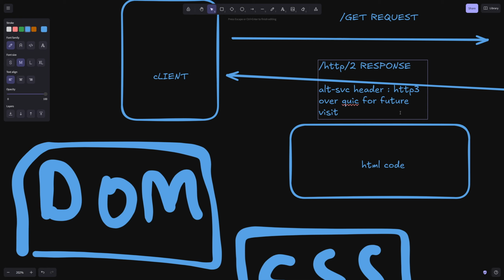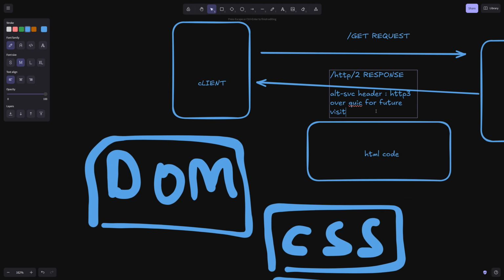So for given information, just understand this given thing. अगर future में कोई भी request जाता है, if your browser supports HTTP3 over QUIC, then you can easily use this QUIC request, and it becomes pretty much faster, right? So this is where things are. Now, I think it makes sense over here.